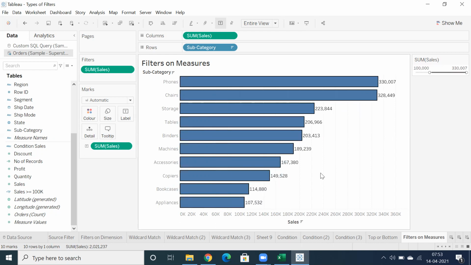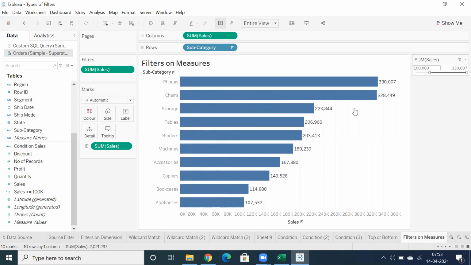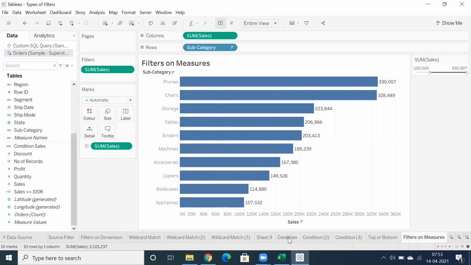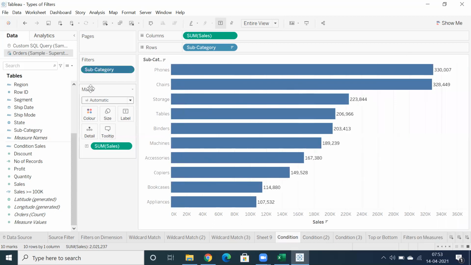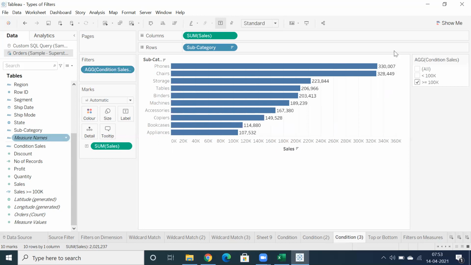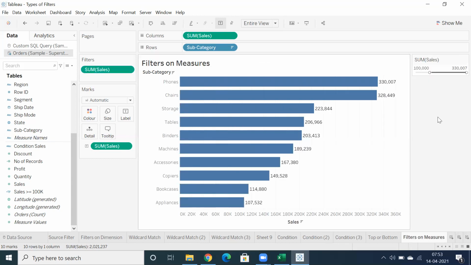Okay, so basically if you want to display sales greater than 100k, this is also one more option. So we used filters on dimensions where we applied a condition, right, by field, sum of sales greater than 100k, or by formulas, sum of sales greater than 100k, or we wrote a calculation. But filters on measure, how simple it is when you compare with filters on dimension. But only for that specific condition, this is the advantage.